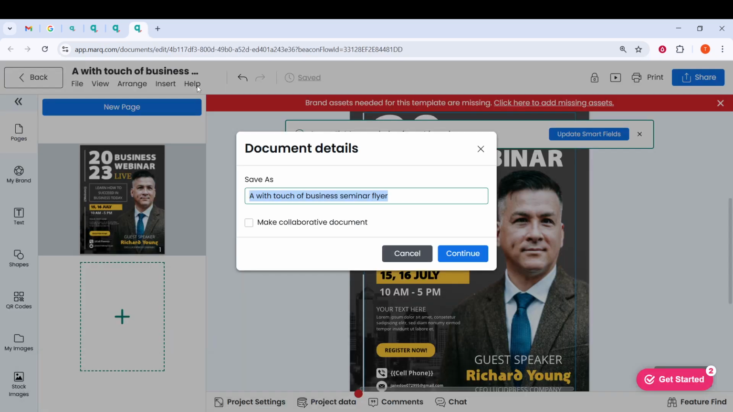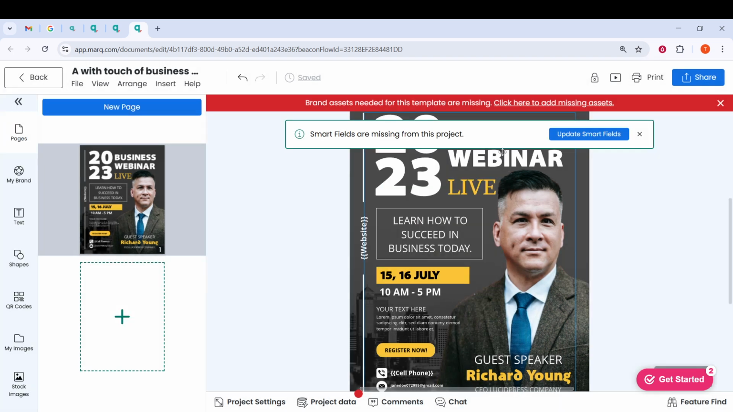In the top left corner of the editor, you'll want to rename your document. Giving it a unique, descriptive name will make it easier to find later on, especially if you plan to create multiple flyers or other projects.